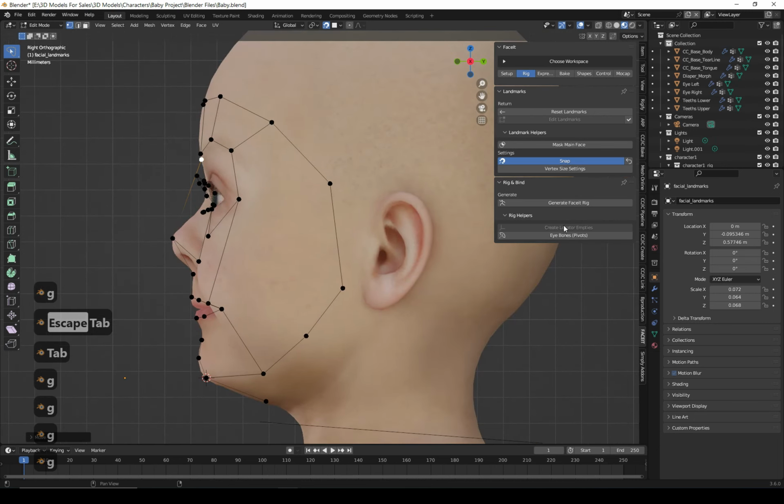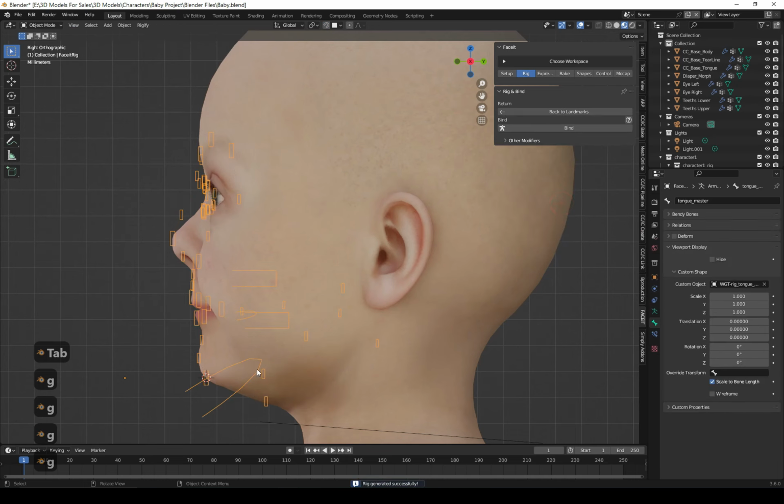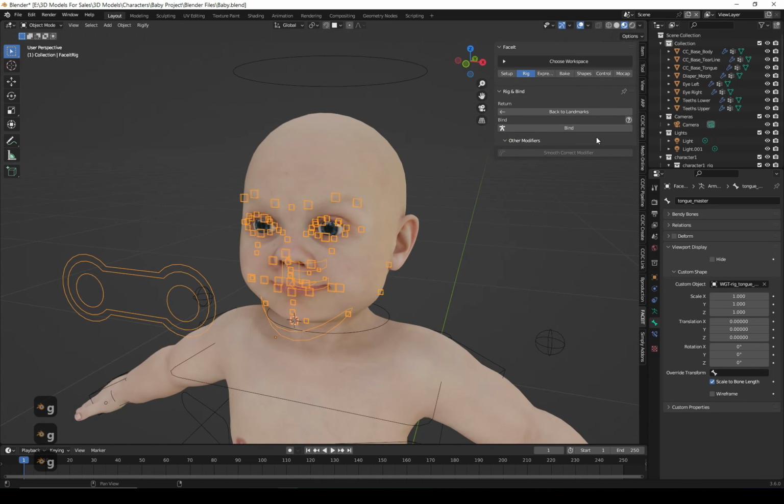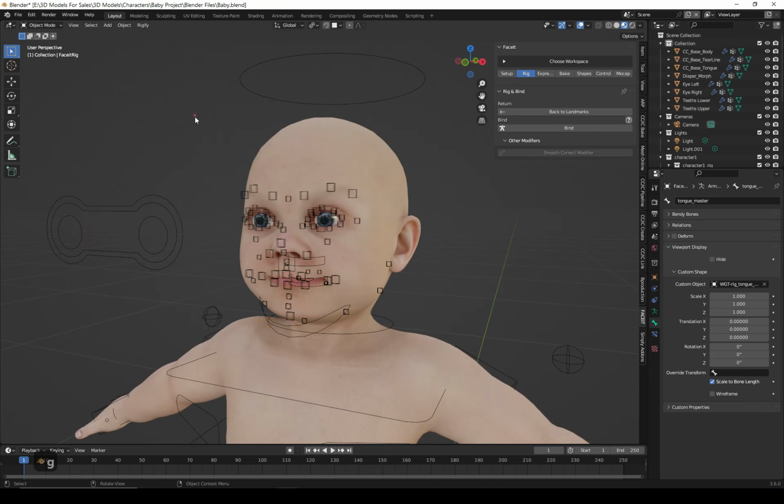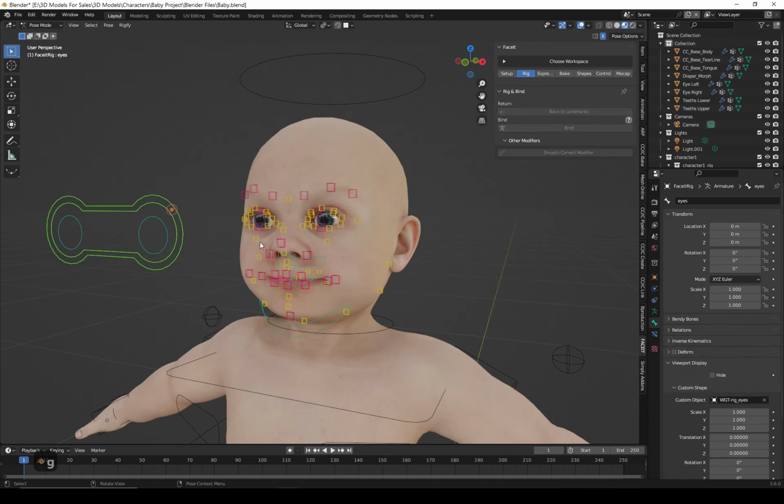Okay, now I'm gonna just generate Faceit. Okay, just generate face rig. Okay, the rig is now generated, and now we have to bind the rig with our character. So we have to click this bind button and just click OK. Okay, our face rig is now done, and the character is bound with the skeleton, and let's see how it works.